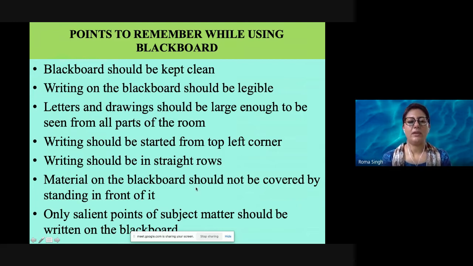Material on the blackboard should not be covered by standing in front of it. This is the basic thing which we teach the teacher trainees, that they should try to stand aside after writing on the blackboard. And while writing on the blackboard, they should maintain a 45-degree angle so that they can take a look at the class also. They could keep an eye on the class, the withitness concept which we have discussed earlier, that you are aware of whatever is going on in the class.